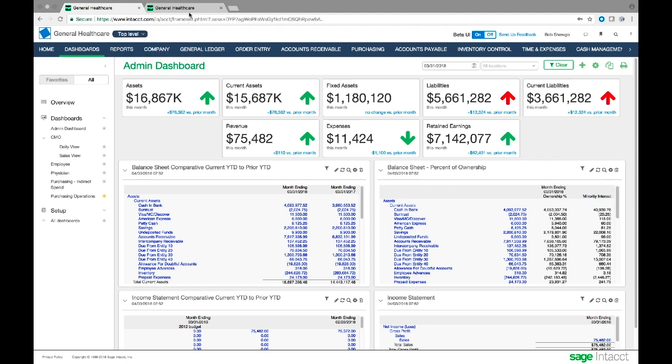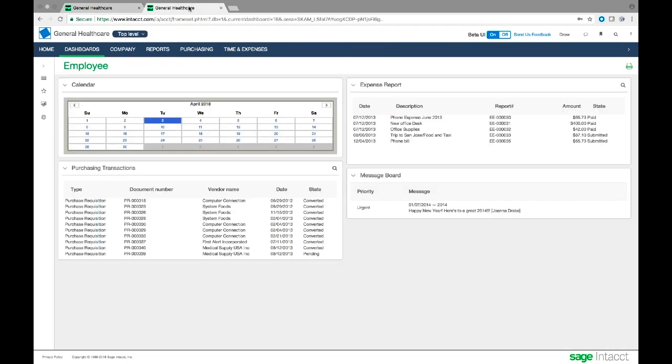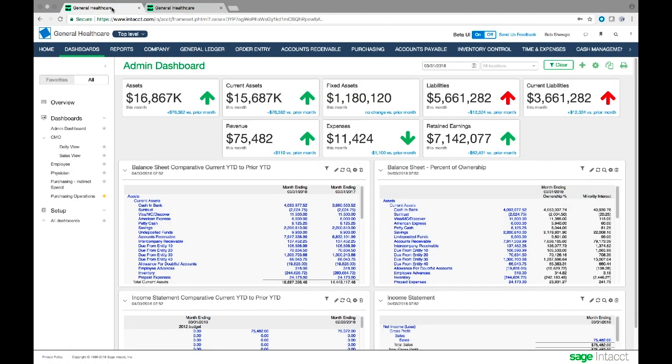I'm also logged in on another tab as a different user. This is Drew Jackson, and you can see that he's an employee. He's looking at the employee dashboard, and Drew only has access to 2 of the entities. And you'll notice on the applications bar that he has fewer applications available to him. And the only place he can really do anything are in purchasing and time and expenses. And we'll come back to this a little bit later when we get to the purchasing demo. I just wanted to point this out.